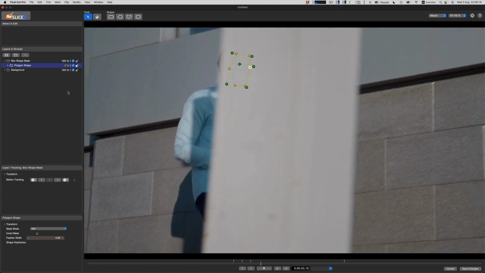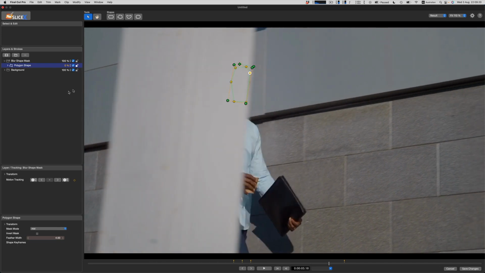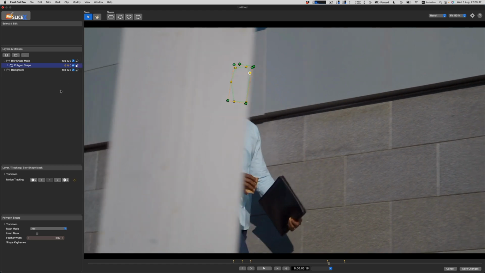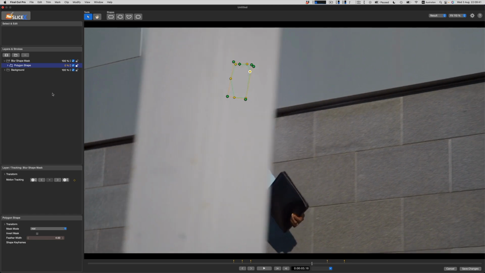We do the same as he exits from behind the column. We add a keyframe of 0% opacity, then step forward and bring the value back up to 100%. So then the mask polygon shape effect will turn on and off as the subject passes behind the column.